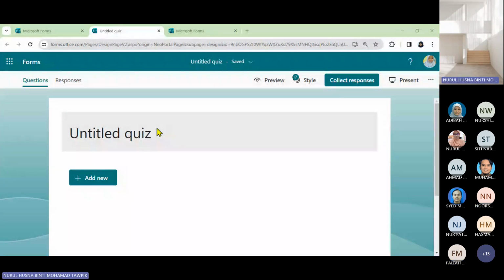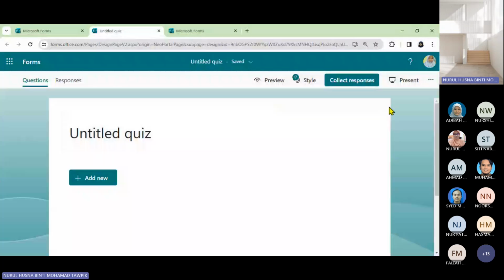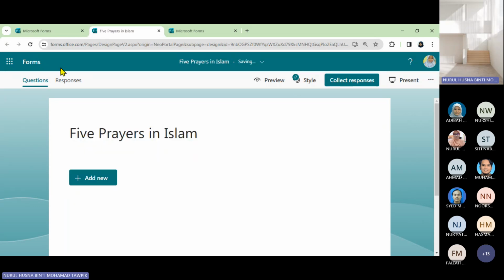When you click the new quiz, this window will appear. Untitled quiz. You can give a unique title to your quiz over here. So for today, I'm going to make questions about the five prayers in Islam, for example. So this will be our title.